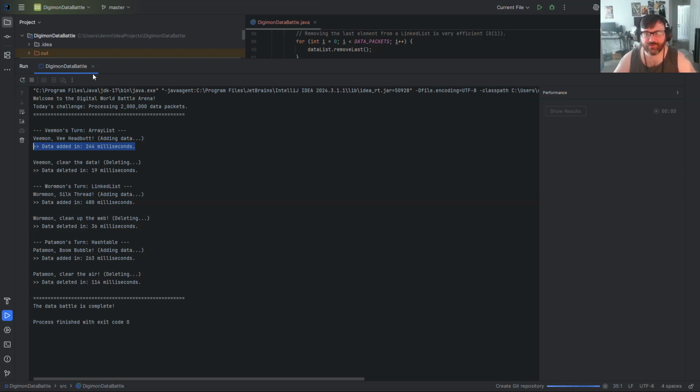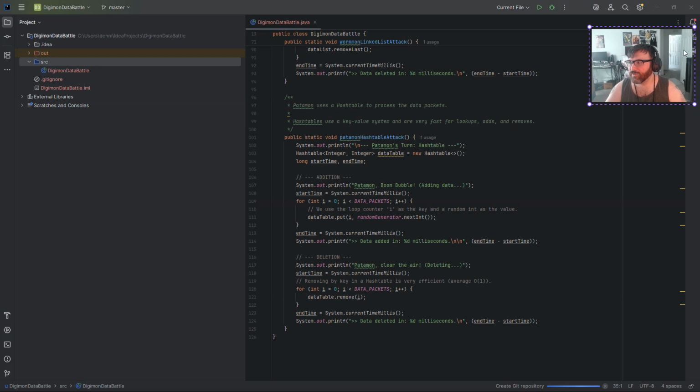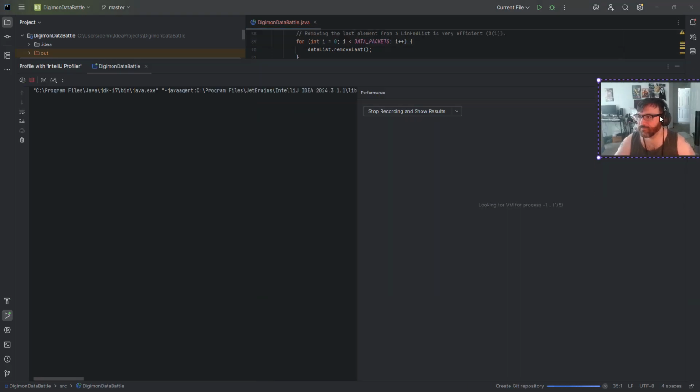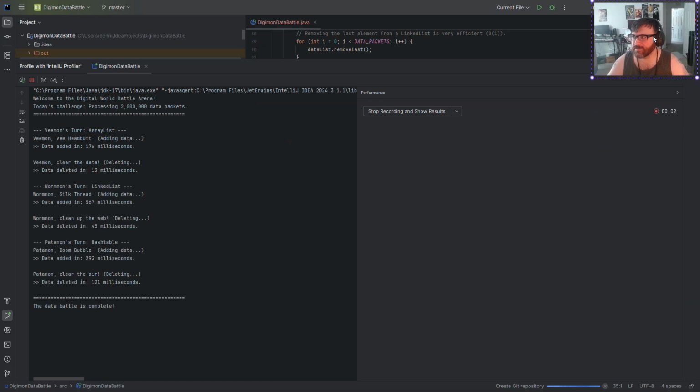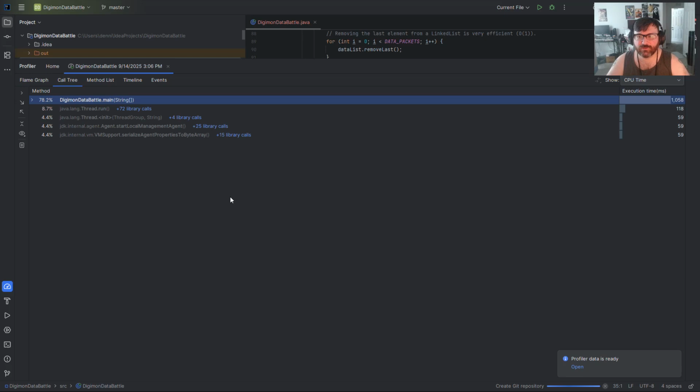Perfect. Now that we've got that all the way, let's go ahead and run our little profiler up here. For those of you who can't see, I'm going to click up here under more options, and we're going to go to profile with IntelliJ Profiler. You're going to see some stuff pop up, the same program running, but we're going to want to see the performance over here. Just click open. We're going to go over our call tree here.